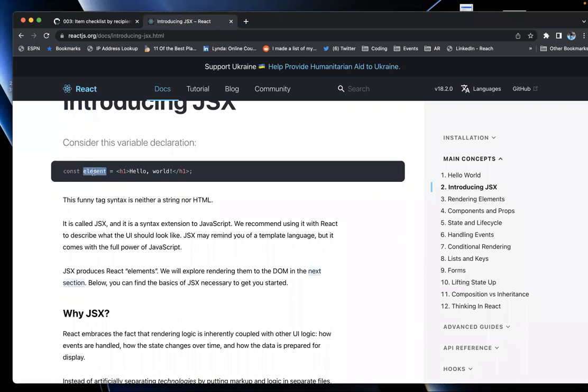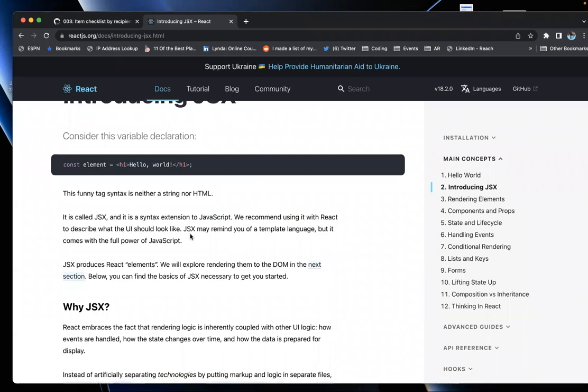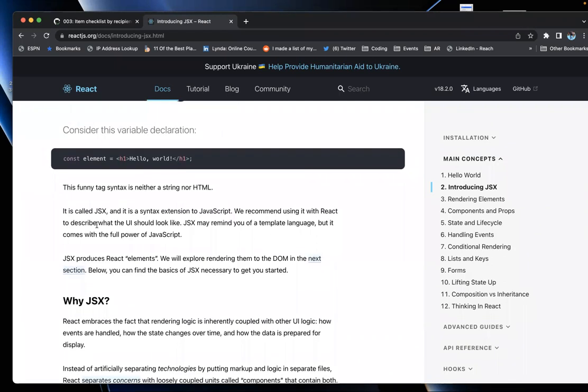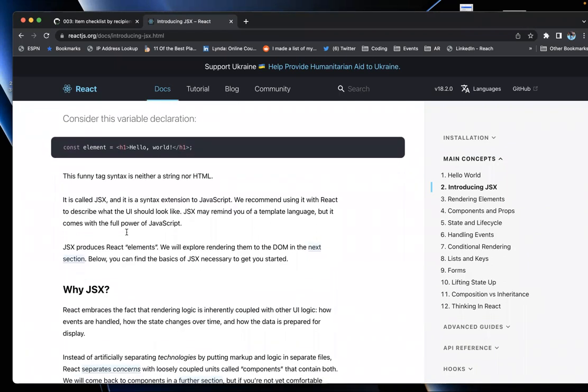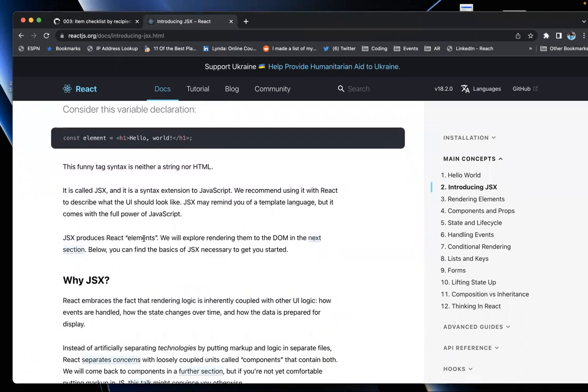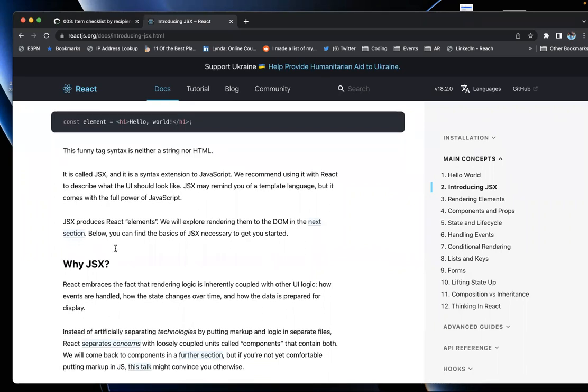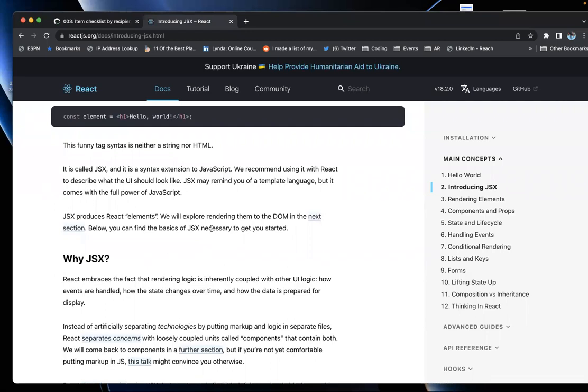The fact that you're storing HTML in a variable should remind you of JavaScript, because in JavaScript, variables exist. In HTML, you do not have variables like this. So it is called JSX, and it is a syntax extension to JavaScript. We recommend using it with React to describe what the UI should look like. JSX may remind you of a template language, but it comes with the full power of JavaScript. JSX produces React elements. We will explore rendering them to the DOM in the next section. Below, you can see the basics of JSX necessary to get you started.